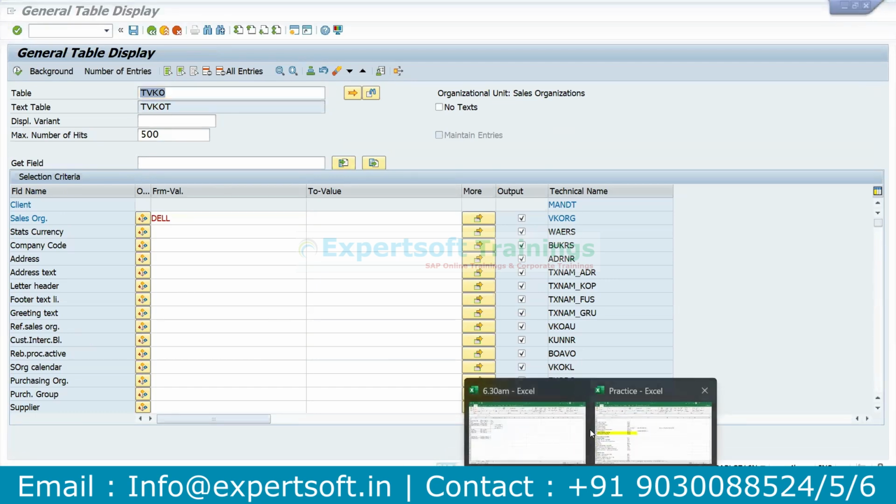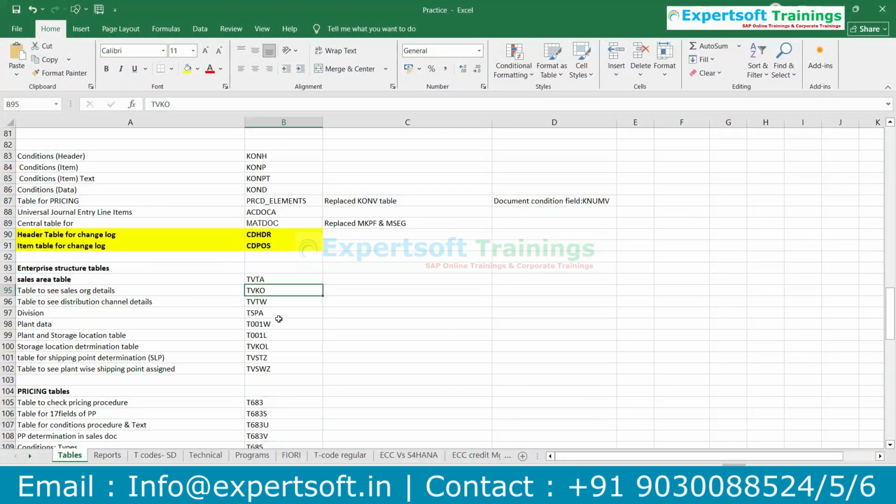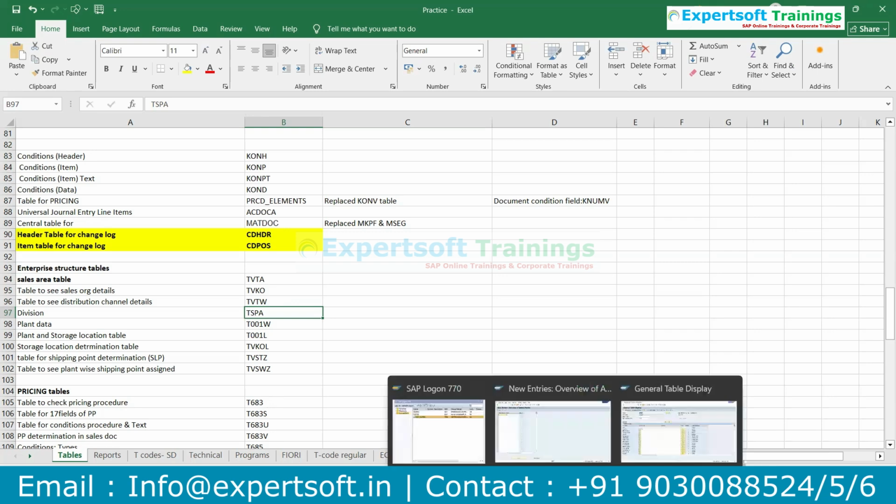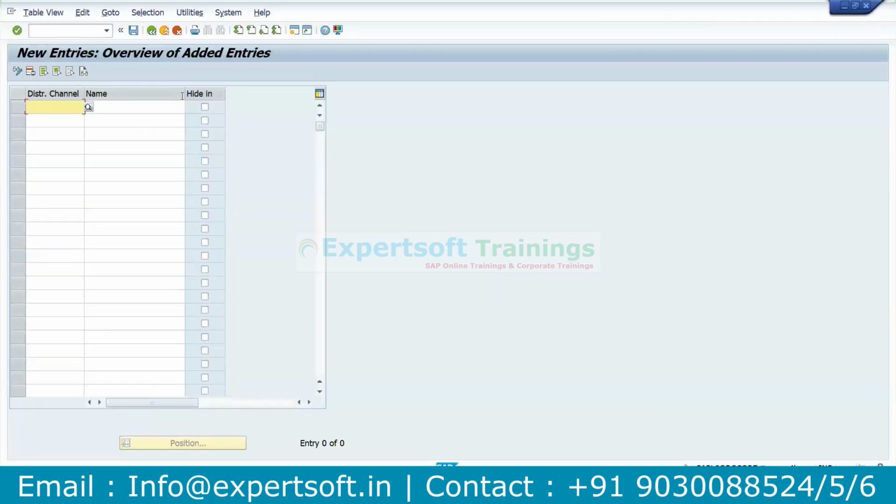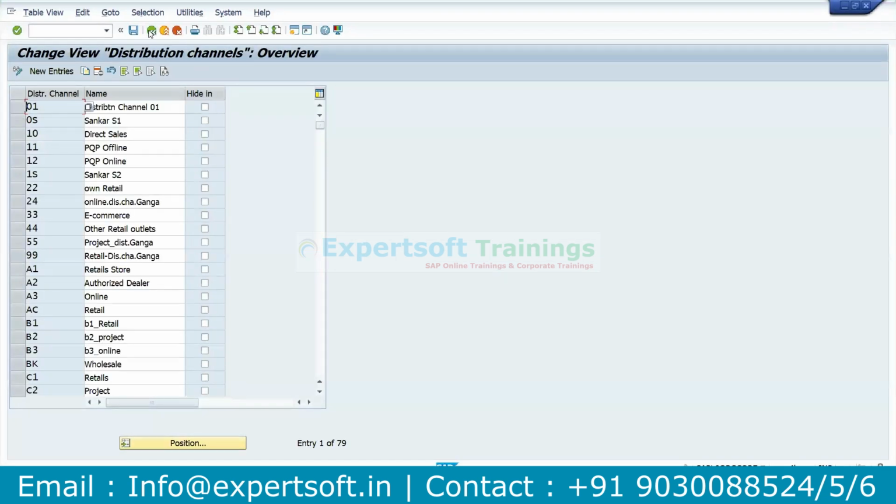These details I will share with you whenever you are practicing. Whenever you have a doubt, you can see it. TVTW is for distribution channel. TSPA is the next organization element that we are going to create, that is for division, etc. These are the table details. I will share this Excel with you.